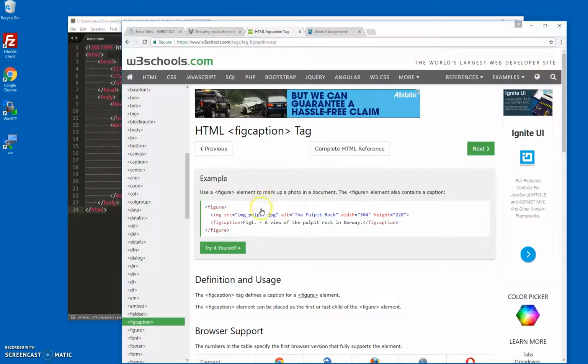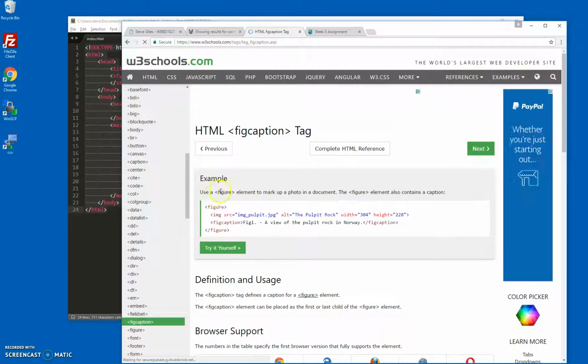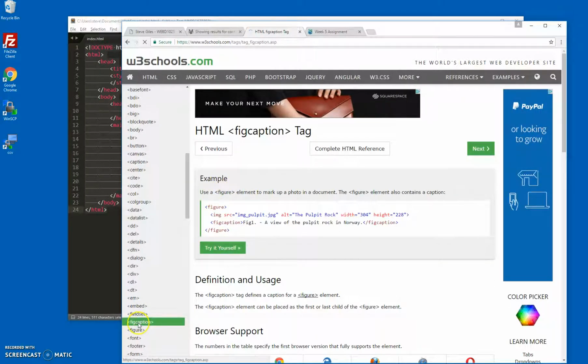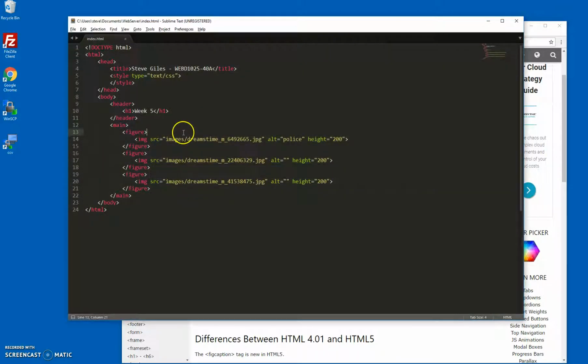Alright, so the last element we want to add are figcaptions. So here we have figure, and here we have figcaption. The figcaption tag defines a caption for a figure element. The figcaption element can be placed as the first or last child of a figure element. So let's add a figcaption.